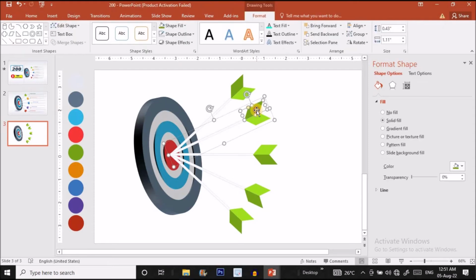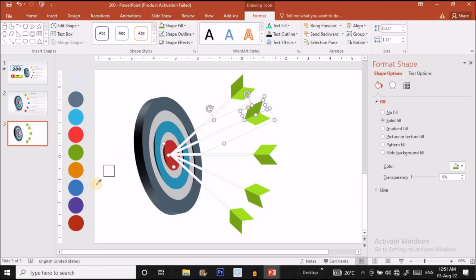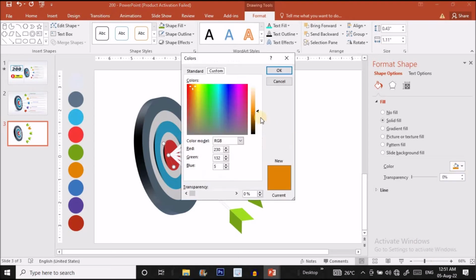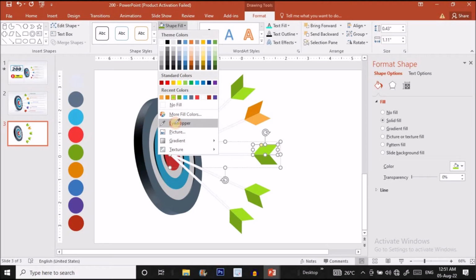So I'm going to fill this arrowhead from this color, and for this shape I'm going to use the lighter version of this color. So I'm going to use more color option and drag this handle to upper side to select a lighter version.